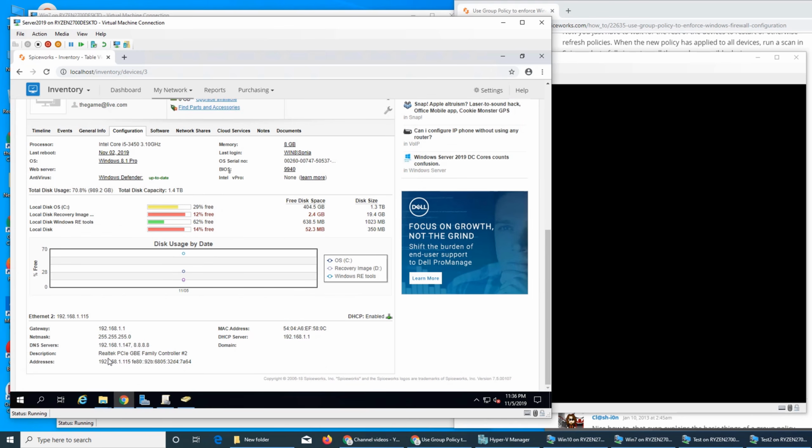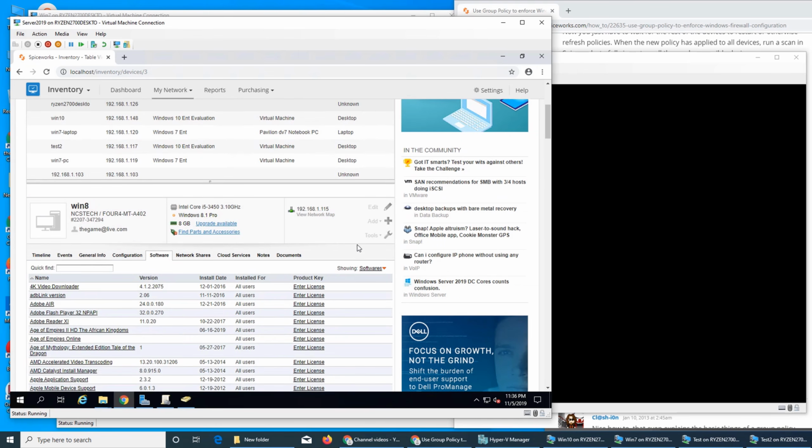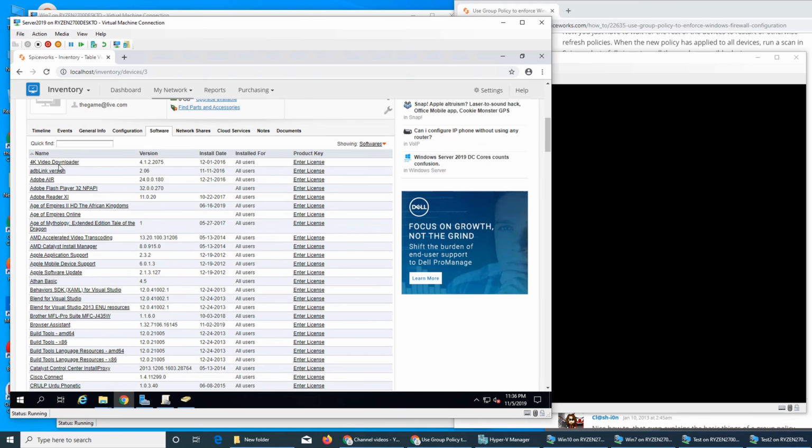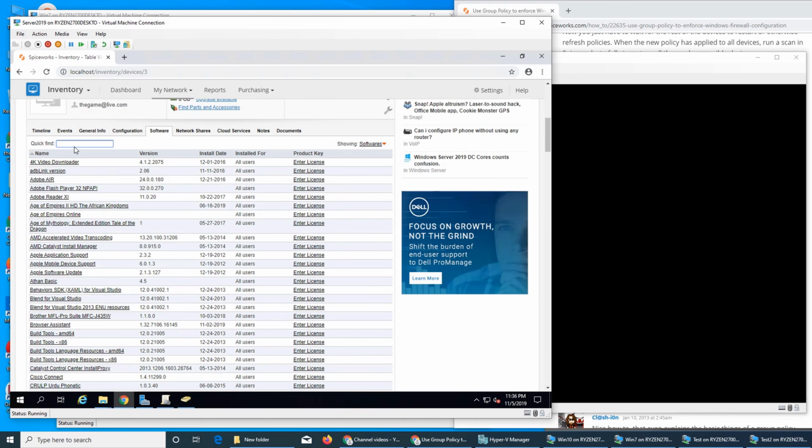It says the correct Realtek and all that, like the Ethernet card. What are the softwares installed? Let's see. 4K video downloader, yes, I remember that. Age of Empires, my favorite. Quick find, if we can click on, let's say, Firefox. Yes, it's installed there. Good, right?